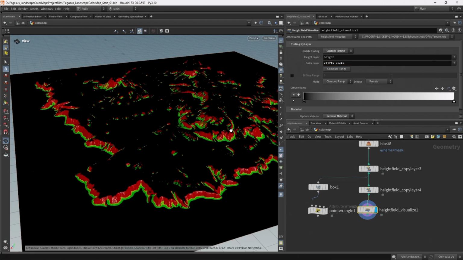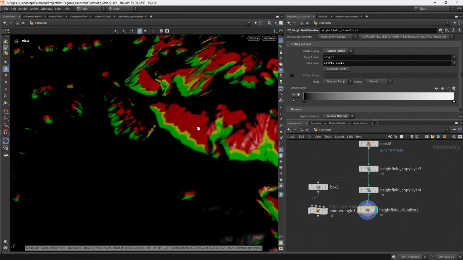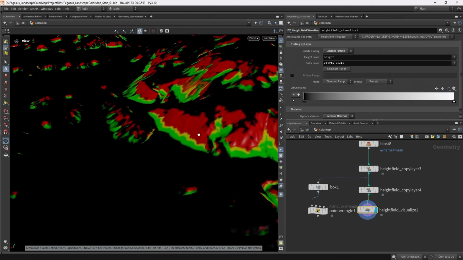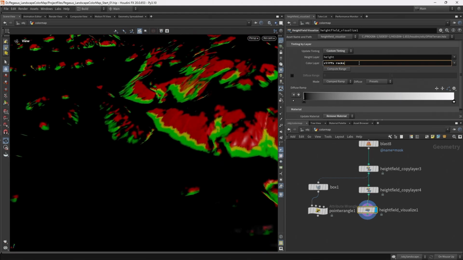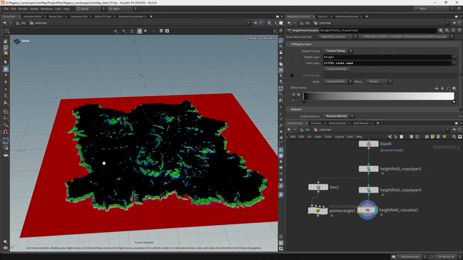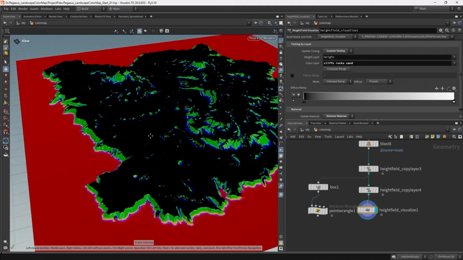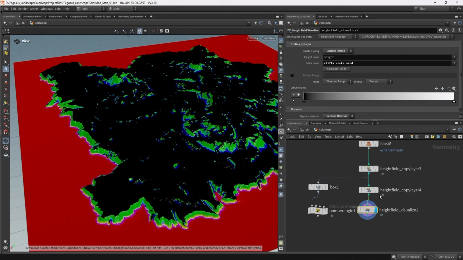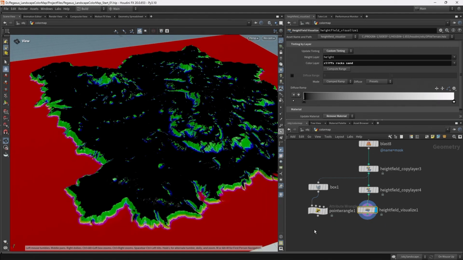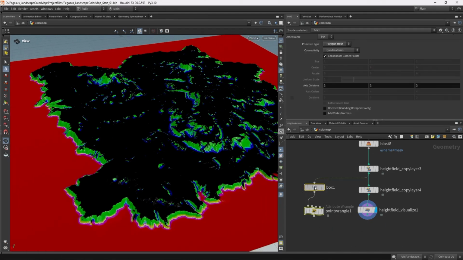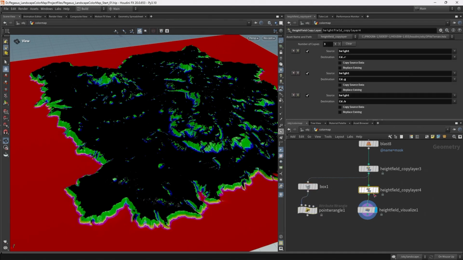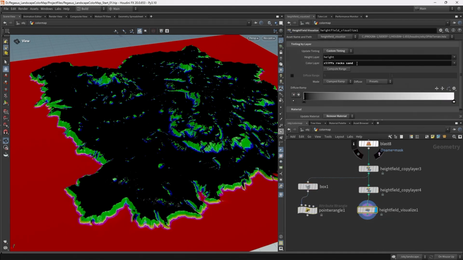Well, now we can see we have two layers visualized, red and green, now rather than black to white. And if I add a third one, let's add sand. We've now got red, green and blue visualized. So we can actually use this heightfield visualizer to visualize color in the viewport. So that's how we can visualize our red, green, and blue channels. So let's add those in.